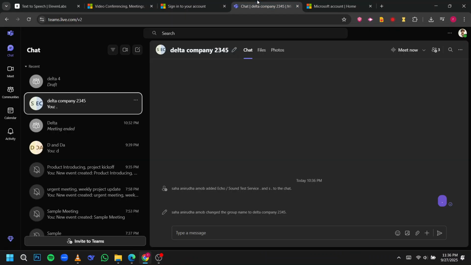Once you're successfully signed in, you'll land on the main dashboard or home screen of the application. Here you'll see a variety of options and features available to you. For now, focus on locating the group chat section. This is where you can communicate with team members or other participants you'd like to invite to the meeting.